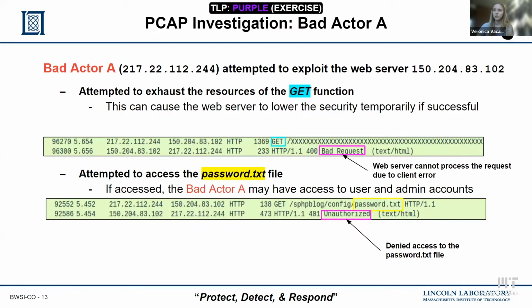So we named the first IP address Bad Actor A. He attempted to exploit the web server 150.204.83.102. He also tried to exhaust the resources of the GET function, which can cause the web server to lower the security temporarily if successful, but the web server couldn't process the request because it was a client error. Then he also attempted to access the password.txt file. If accessed, bad actor A may have access to user and admin accounts, but again, the access was denied.